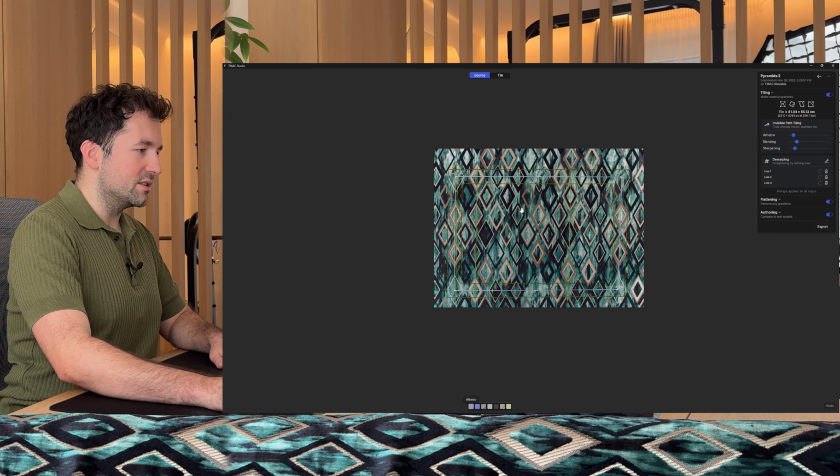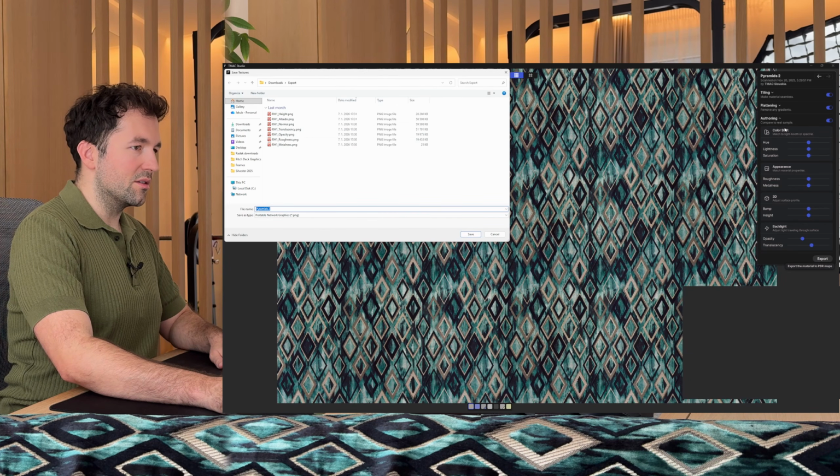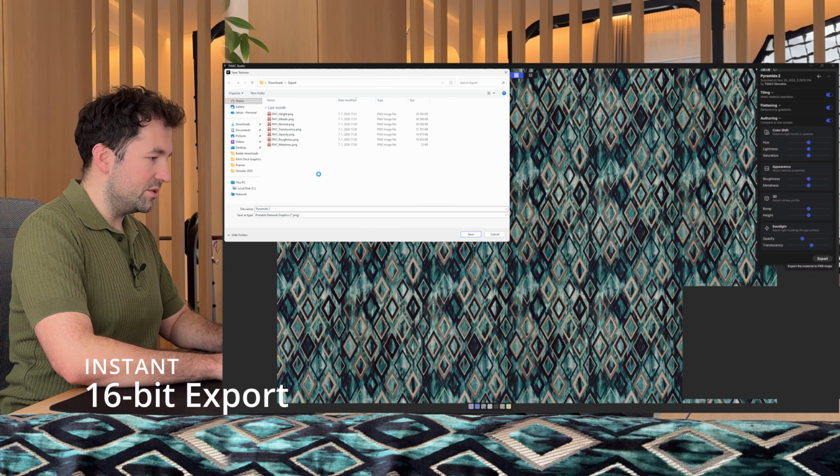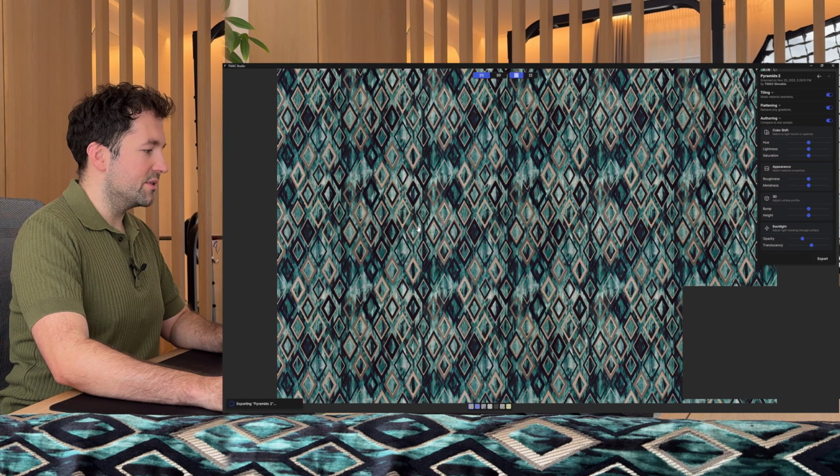Now we've tiled and made the whole material, so all we need to do really is to go and export it. So I'm gonna go export, go new folder here. I'm gonna save.